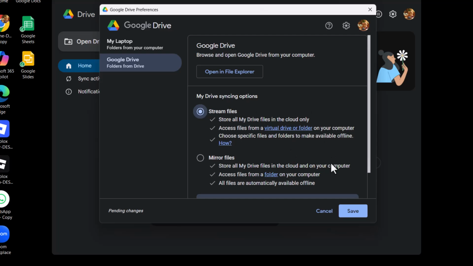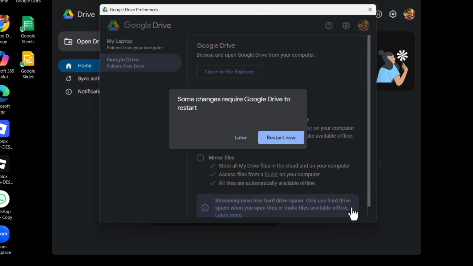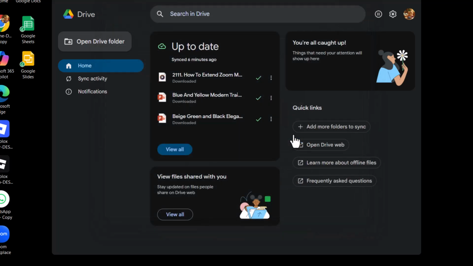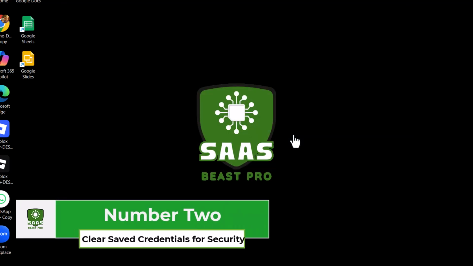Step 5. Click Save or Done to confirm your settings. This applies your new syncing method immediately. Number 2. Clear saved credentials for security.